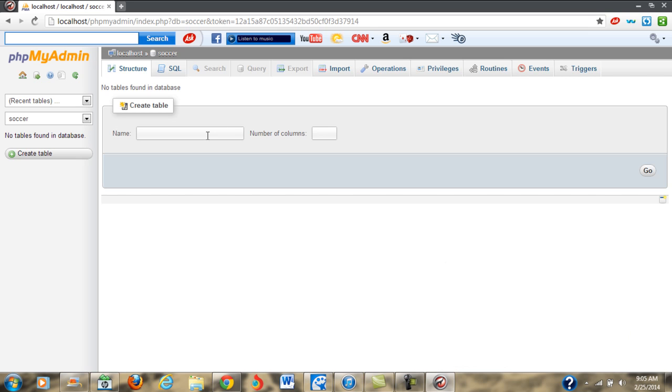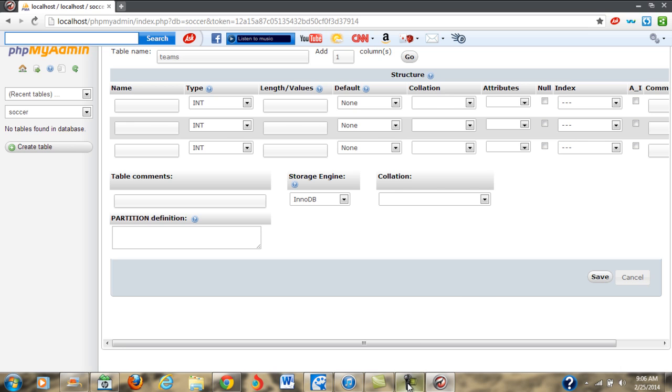Alright, we're going to create a table here now. I'm going to name my table Teams, and I'm setting the number of columns to 3. Let me click go. Now we have the columns for the table created here.